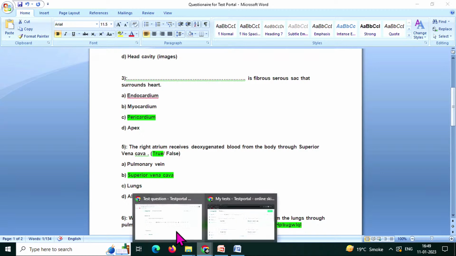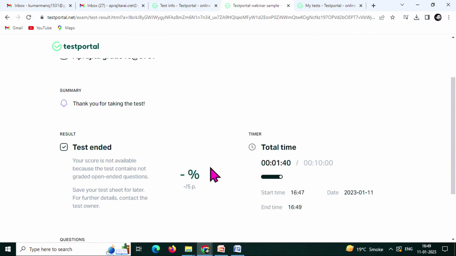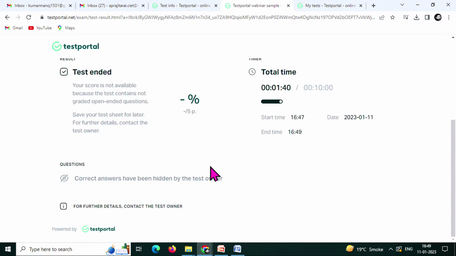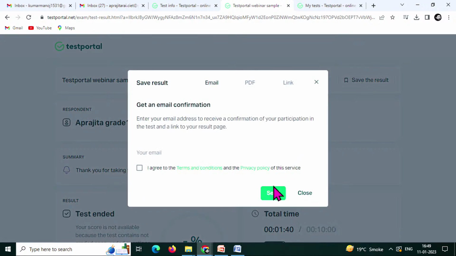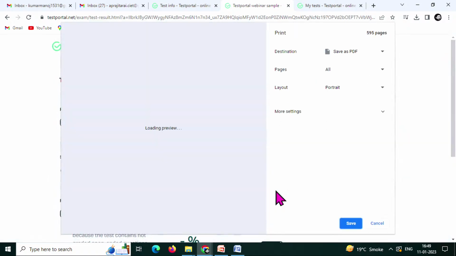So I am just showing you how the child can work, and how you can ask different questions to a child. Now the test ended. Once the test has ended, a child can save the results either by email, by PDF, or via link. Now when the PDF came, it asked for the print. You can save as a PDF or the teacher can give it later on.